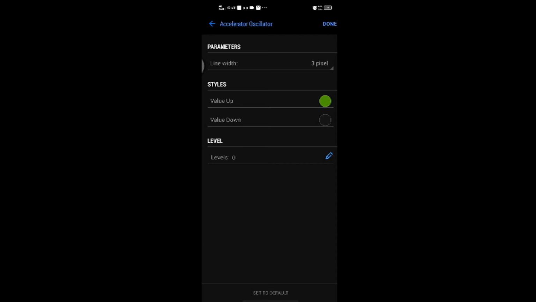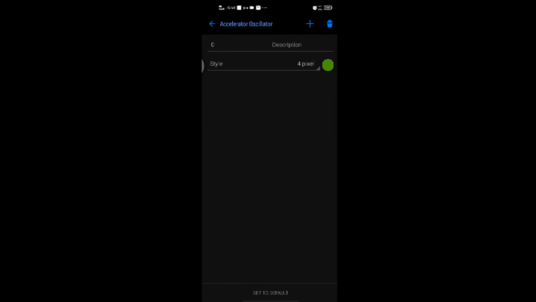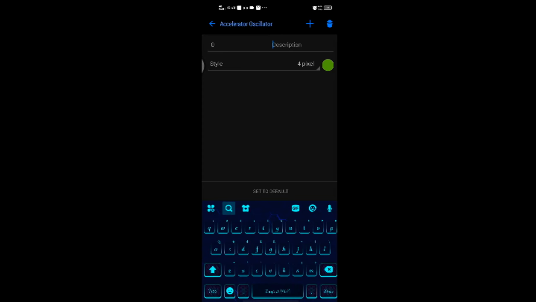But the levels here are also important, because the levels have lines that you may actually want to be visible. When you click on the level, you have the description. You can just tap on this description, allow it, and then you're done.